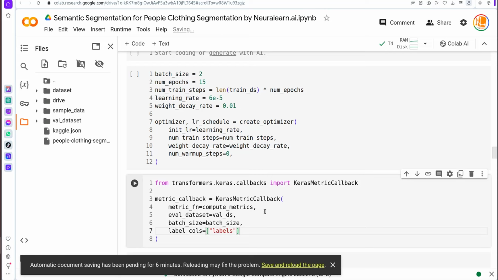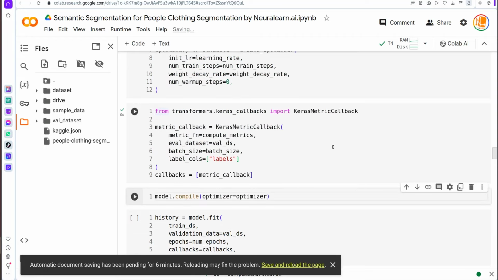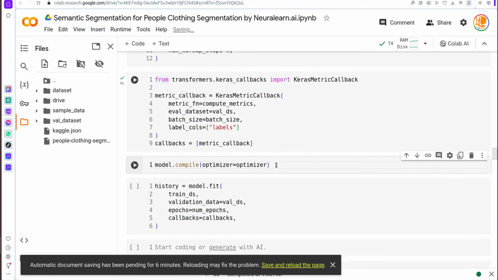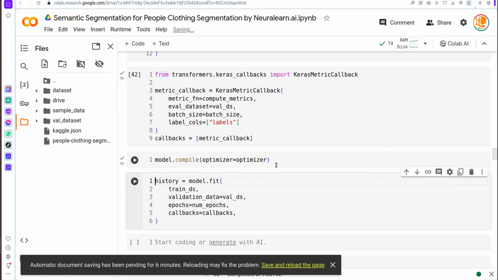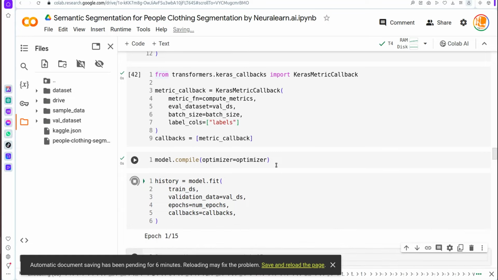That's it. We've created our metric callback. We now define this callbacks list, which is going to take in our metric callback. So this means that you could specify all our callbacks and add them to this list. With our callback created, we'll go ahead and recompile our model and then start with the training.